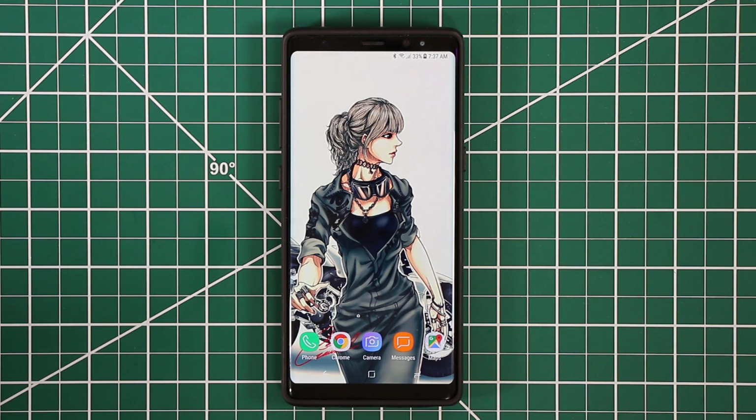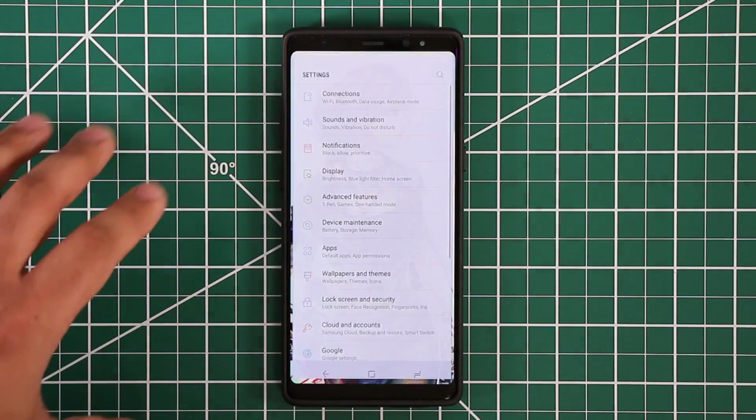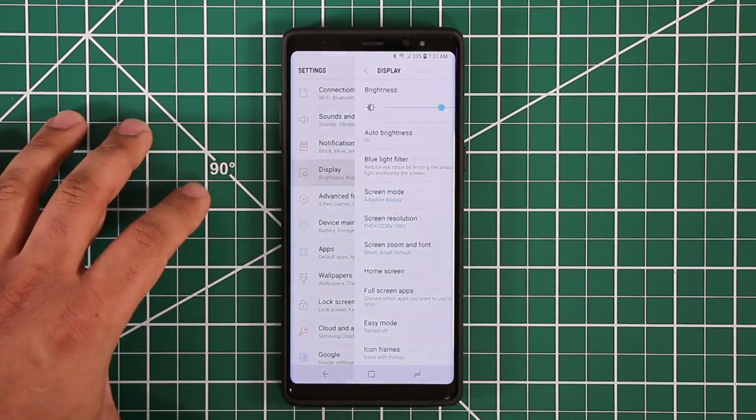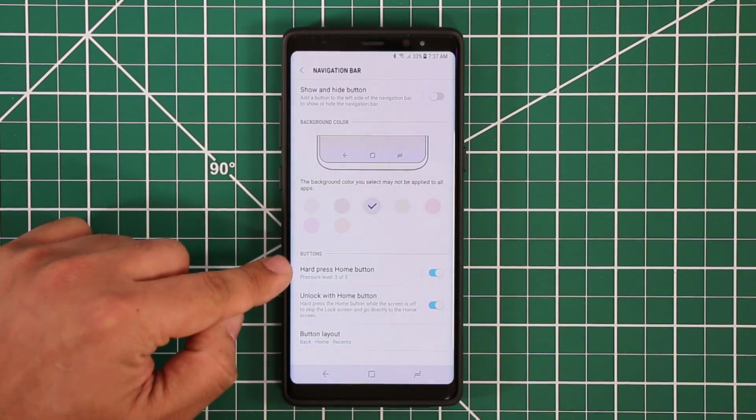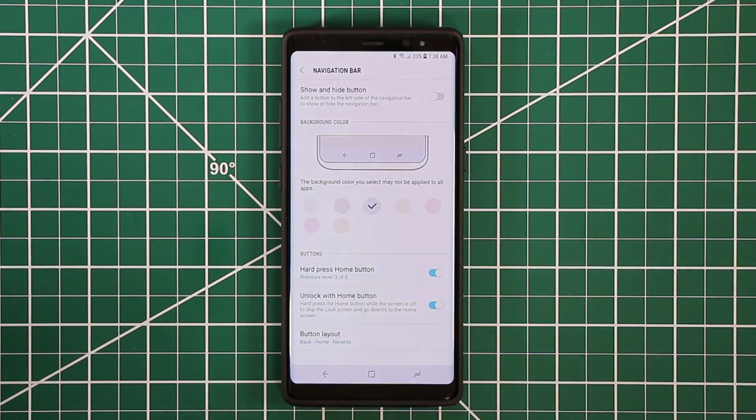If I have a password or a PIN number, it takes you to that screen so you can put your PIN number or scan your eyes. But it's an option I like to see. Let's go back there at the bottom, navigation bar. So make sure you enable these two if you want to do exactly what I just did.